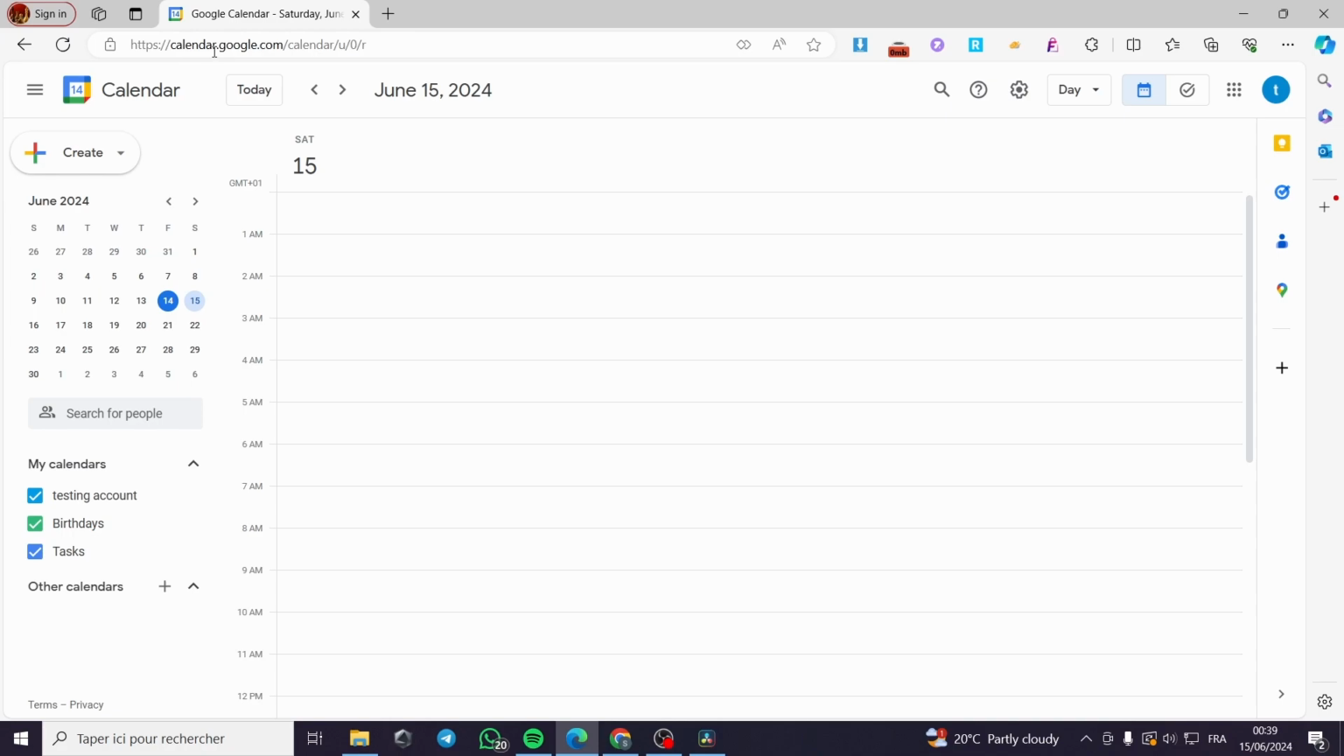Type in calendar.google.com and you will be redirected to the calendar that you have. But first, you have to ensure that you have connected your Google account. Now, the second thing that you have to do is to click on here. This is the gear button, which is the setting menu.